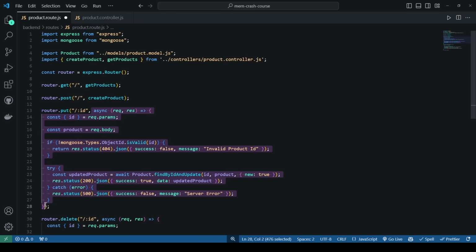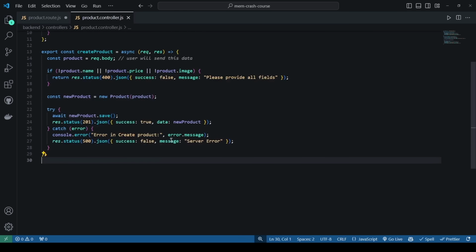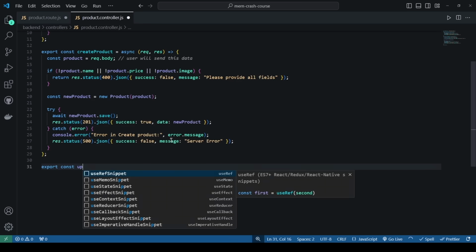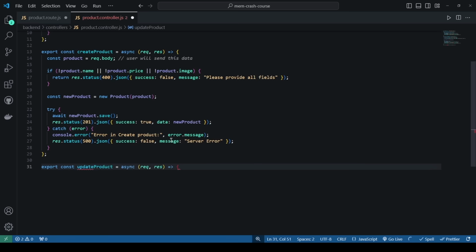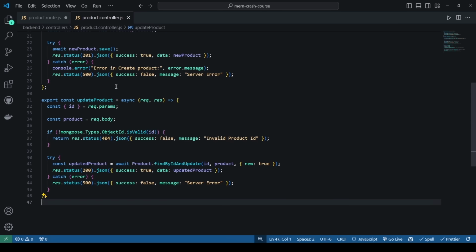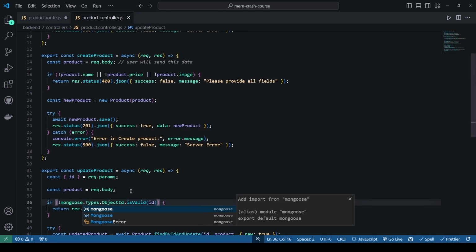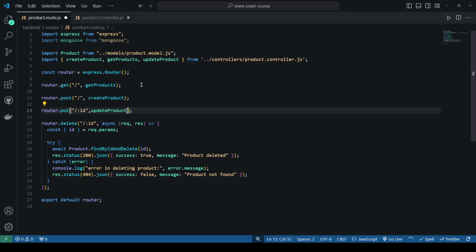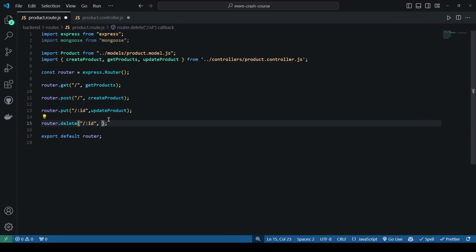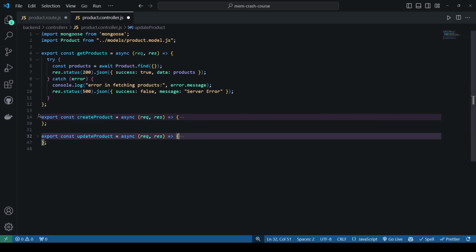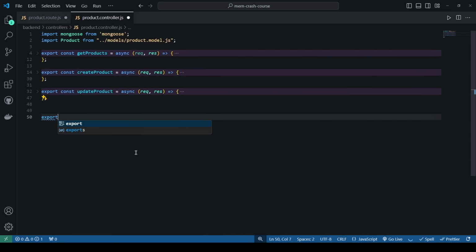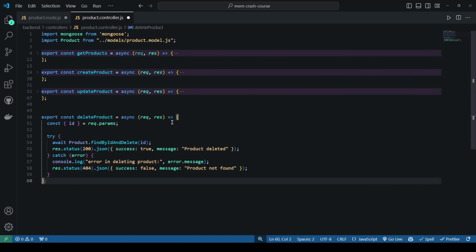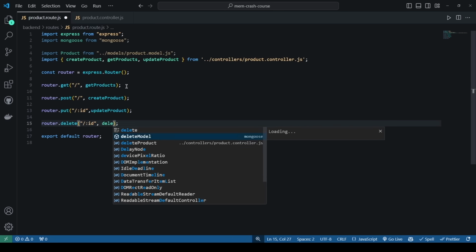Let's say update one, cut this. I'll just go here, export const updateProduct, and we should paste the value to here, right? This is the function that we had previously. And we also need to make sure that we imported the mongoose in this file. Okay, let's say updateProduct, and finally delete a product. Let's shrink all of these. Const deleteProduct is going to be equal to this function that we had. Let's save and import this.